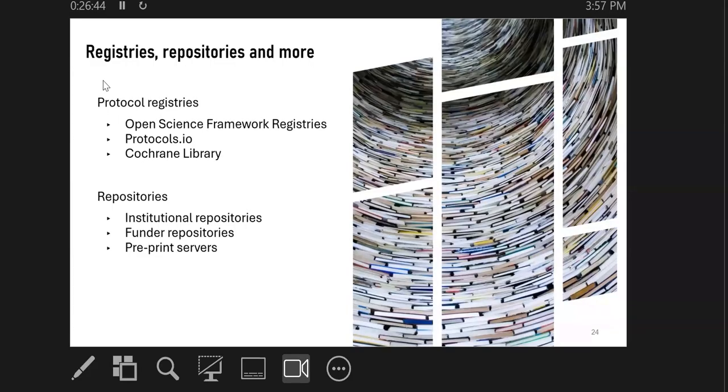You also do have the option of publishing in different repositories, such as your institutional repository, AU has one, funding repositories, or preprint servers like arXiv or medRxiv. So these are all different places to go. Once again, the important part is that you share it ahead of time. Where doesn't matter as much.